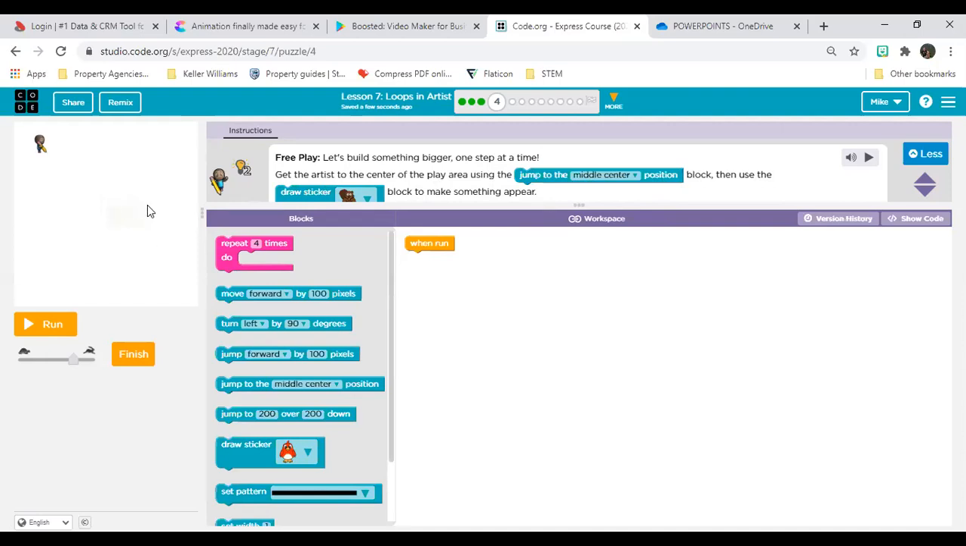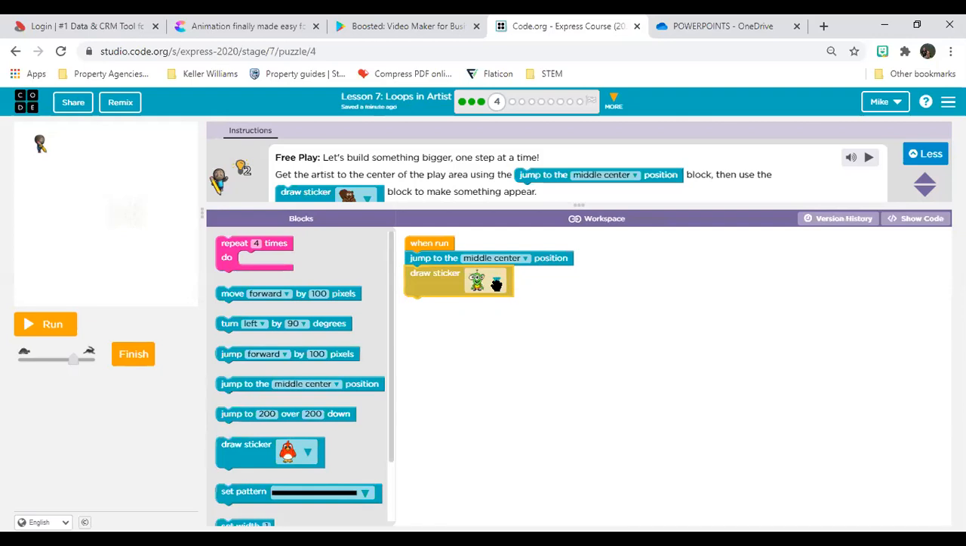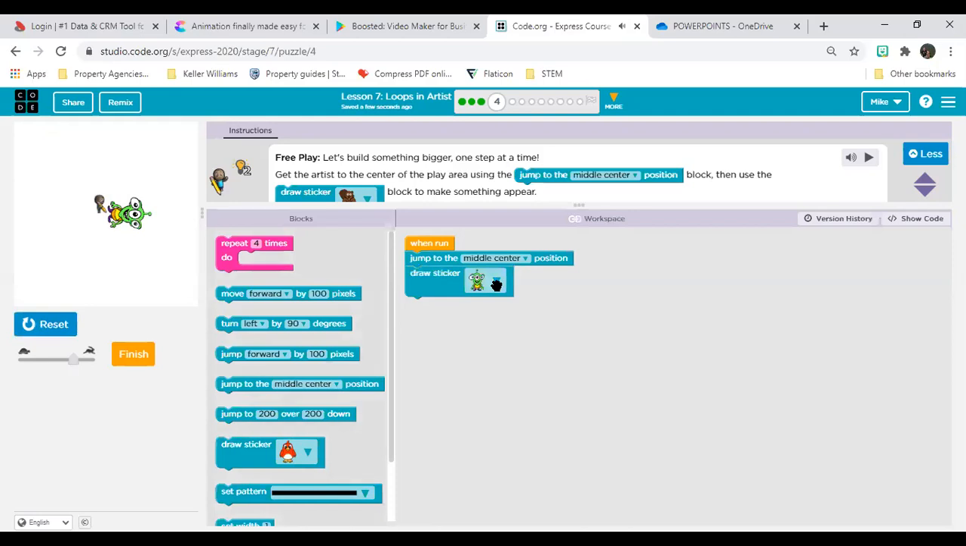If you look very carefully right here, there's a little watermark image in the middle of the page. And it looks like a little alien. So what we're going to do here is what they want us to do. So let's jump over to middle center and let's just draw a sticker and let's choose our alien. Now you guys can really play around and create anything you want. So put stickers, move around. Interesting. There we go. There's our alien.